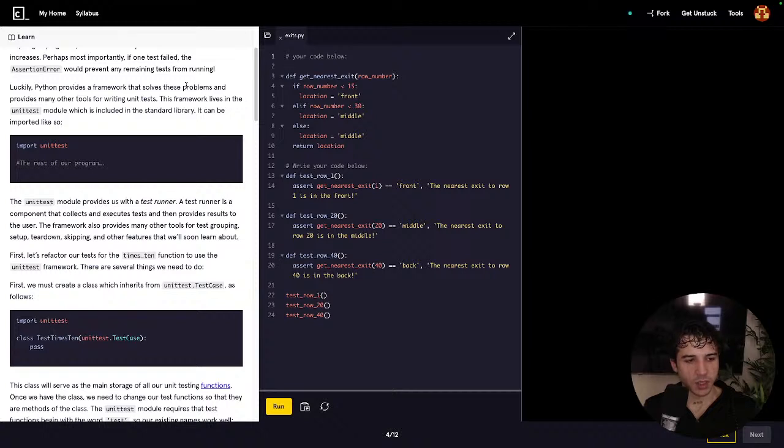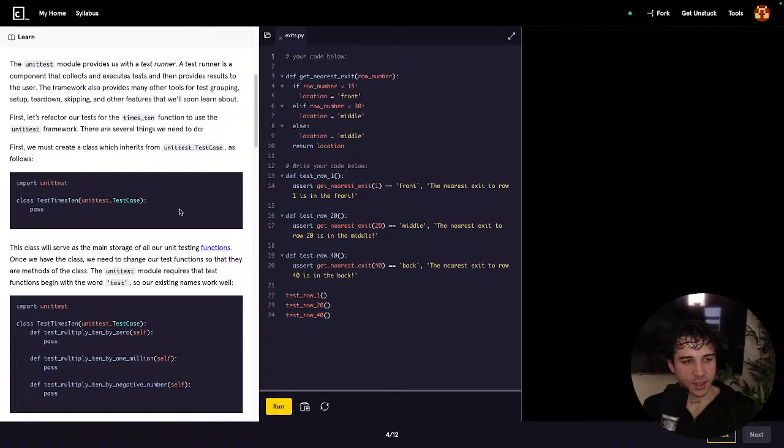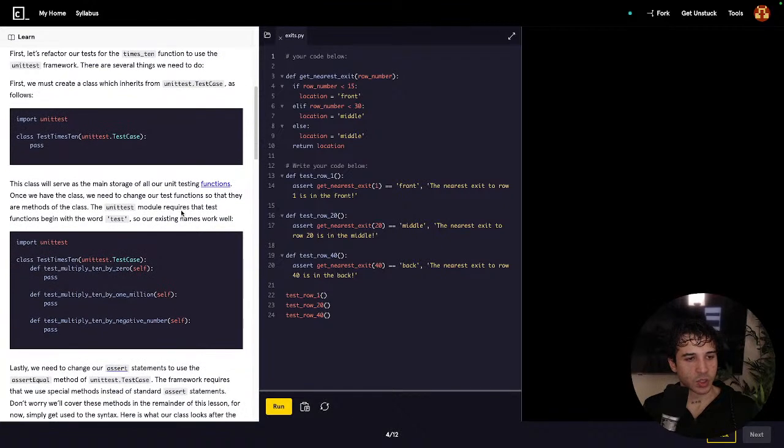There are several things we need to do. First, we must create a class which inherits from unittest.TestCase as follows: import unittest, class TestTimes10(unittest.TestCase): pass. This class will serve as the main storage of all our unit testing functions. Once we have the class, we need to change our test functions so that they are methods of the class. The unittest module requires that test functions begin with the word test, so our existing names work well.